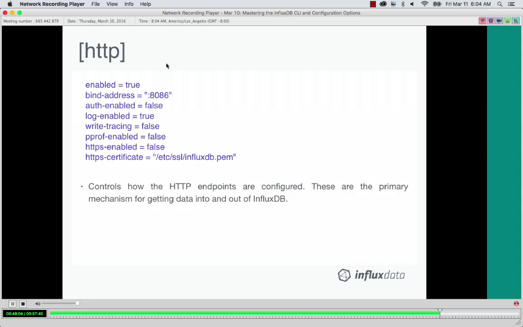The next section that I think is important is the HTTP section. This runs or configures the HTTP service. The HTTP service is the thing that you interact with when making basically any requests of the database. If you don't have this enabled, you will not be able to make an HTTP request to the database. You will not be able to query it. So you should always have this enabled.